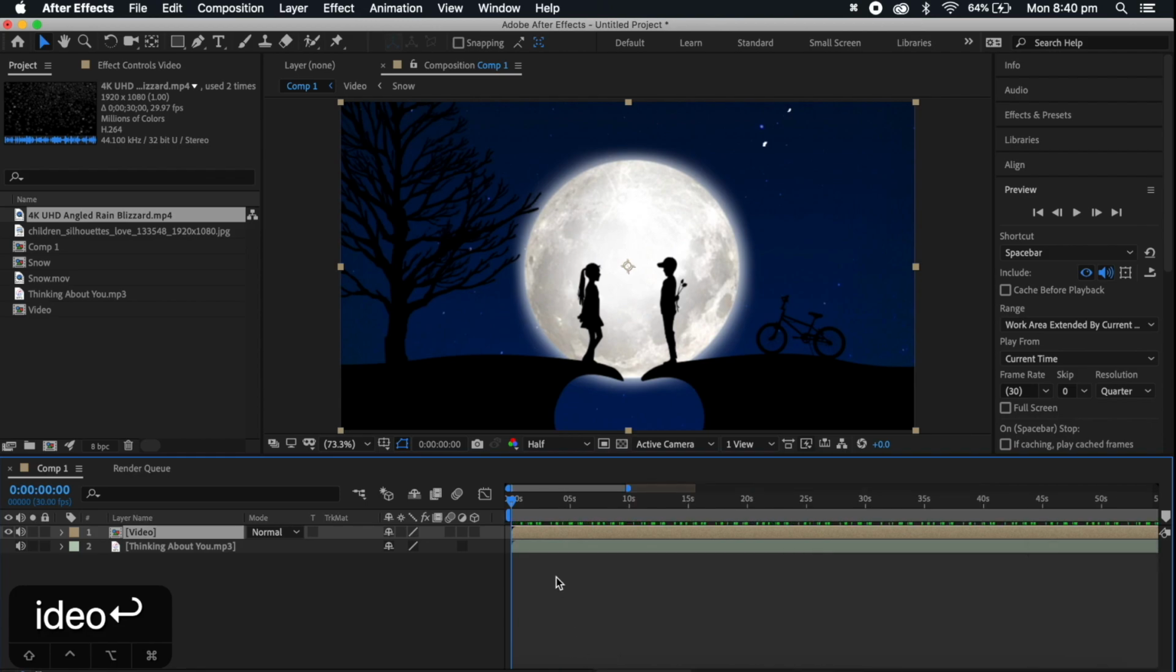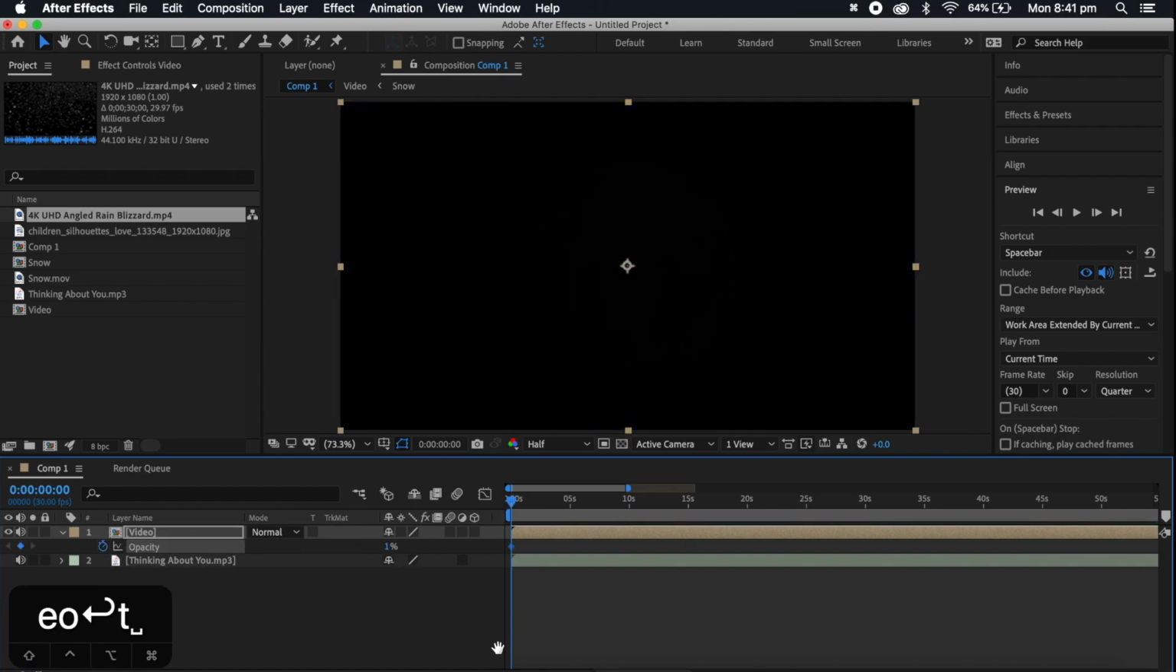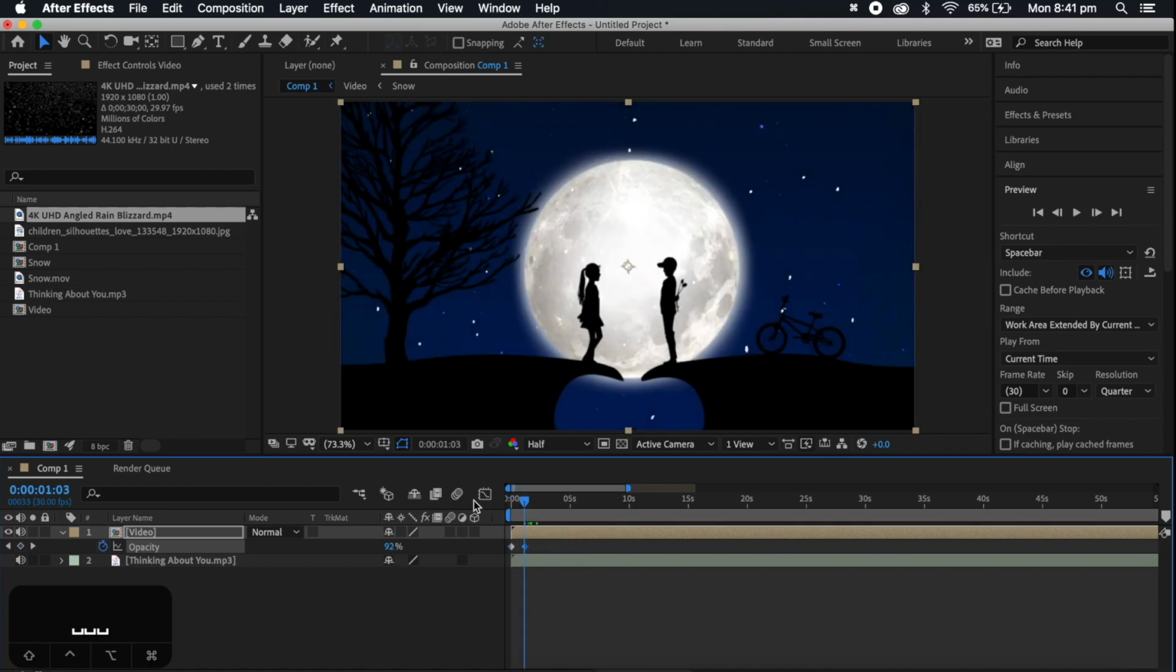To add a bit of a fade in effect, I'm gonna press T on my keyboard and click on the stopwatch for opacity. It will start off with 0, and it will go to 100, so it will create a fade in effect.